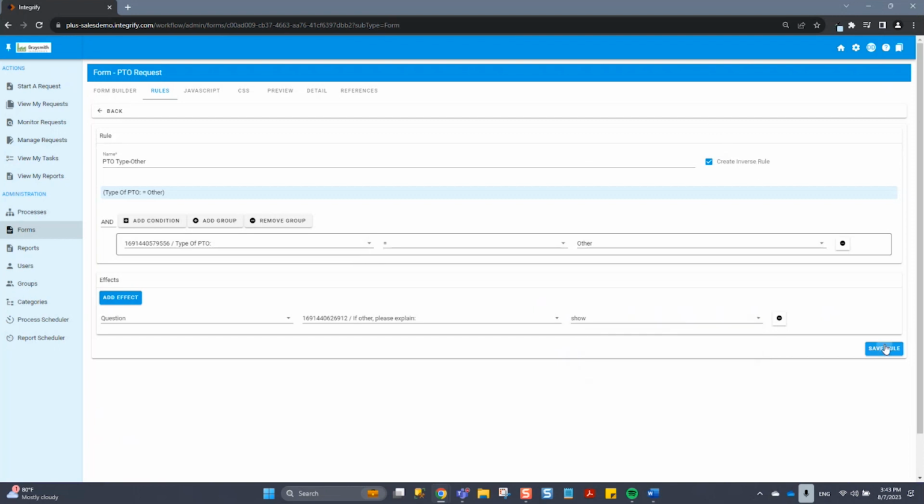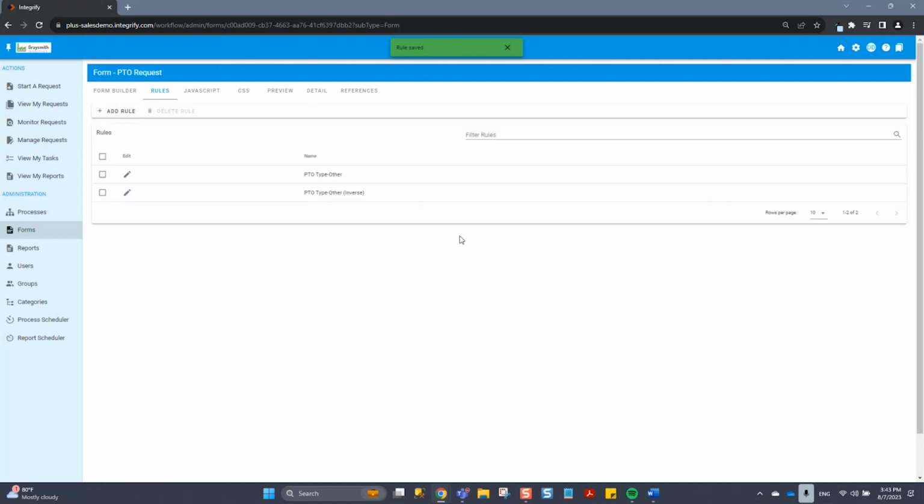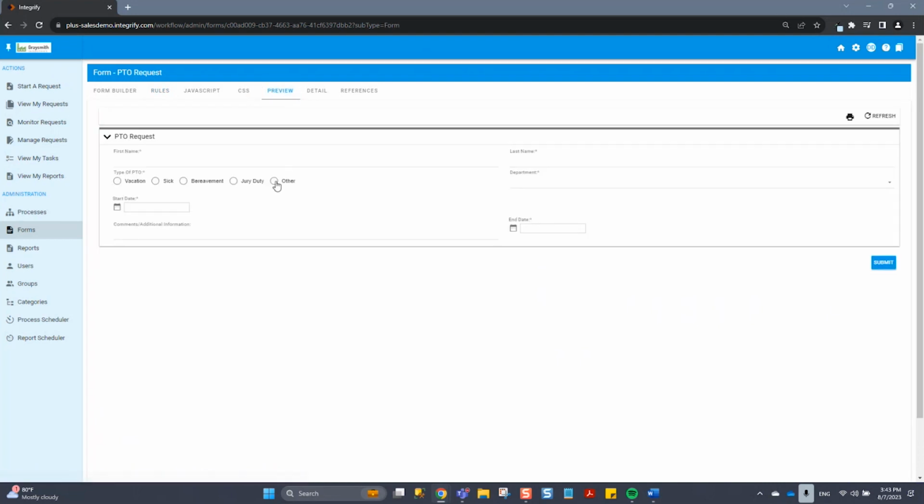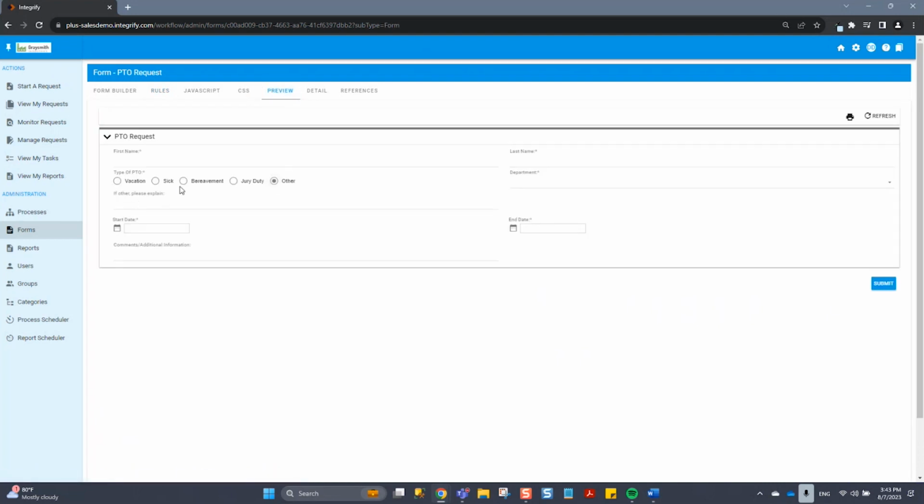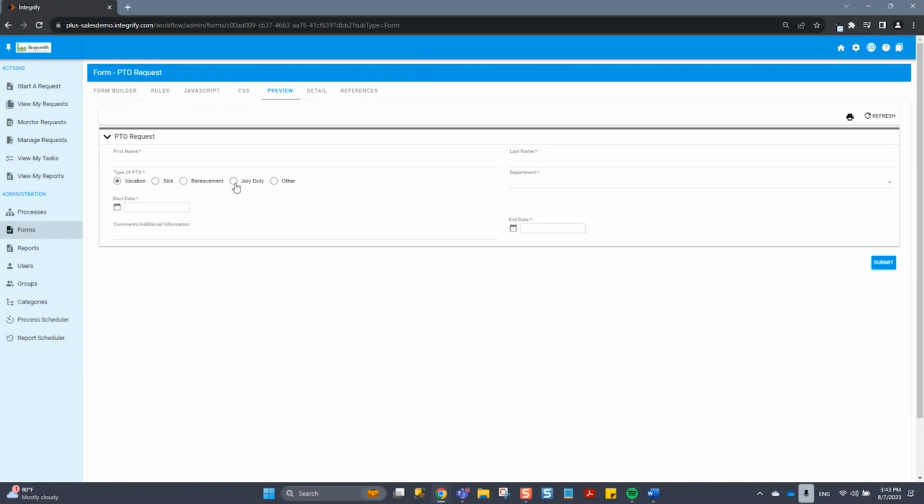So now I'm going to click save rule, and you'll see that the rule has been saved. And if I click the back button, I can see that the PTO type other and the PTO type other inverse have been created. I can jump back into the preview tab to make sure that if I select other, that question will pop up. And if I select any other option, it is not.